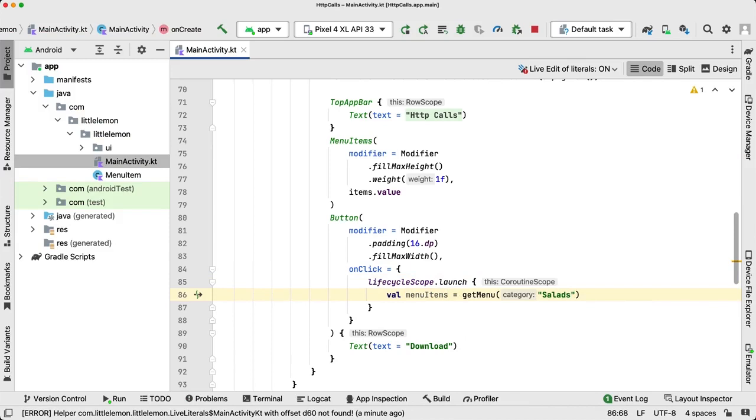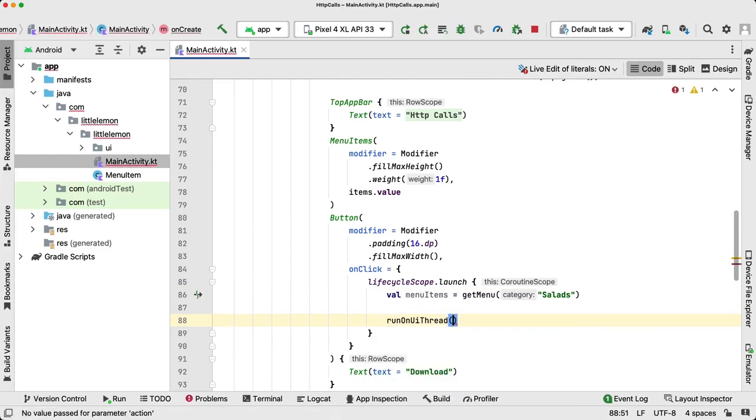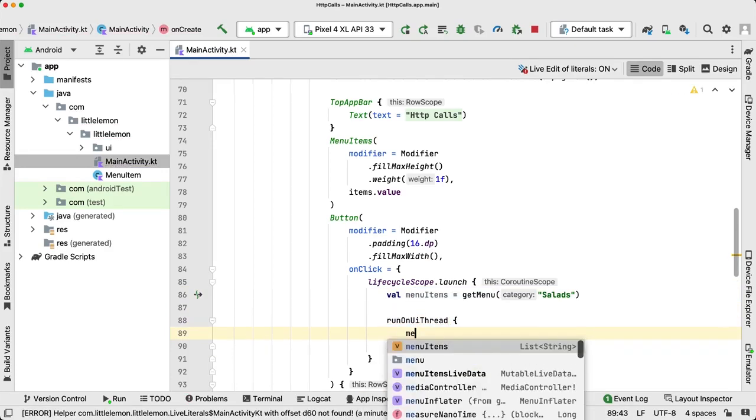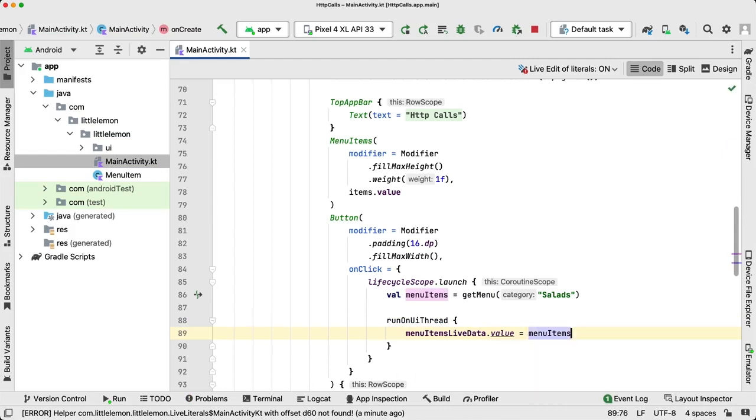Remember that getMenu must be called from within a coroutine. Recall that you have a mutable live data field named menu items live data in main activity. Elements assigned to menu items live data are observed by calling observeAsState with an initial value of an empty list. It is then used to populate the menu items composable, and so assign menu items to menu items live data.value. Note that this assignment must happen on the main thread. Menu items then takes this data and renders each item from the list by using the single menu item composable.